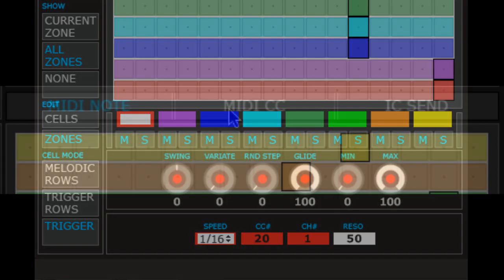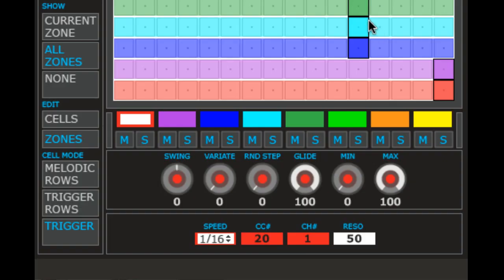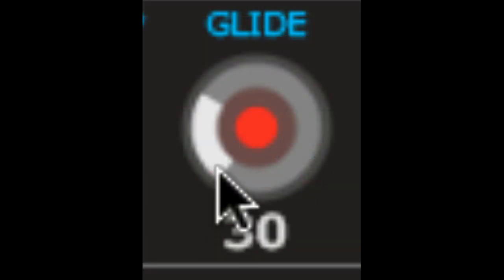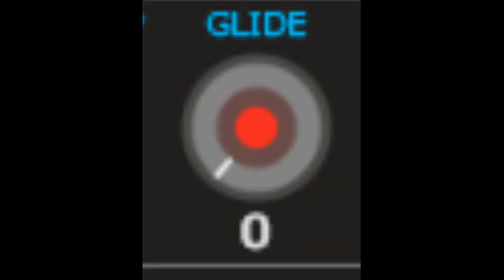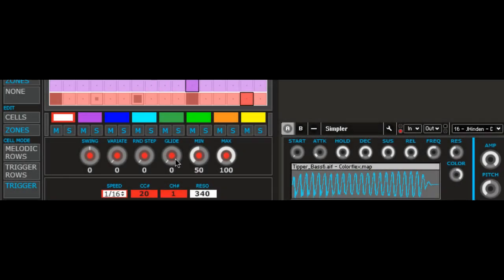Next, let's look at the MIDI CC parameters. You'll notice that the MIDI CC knob parameters are mostly the same as the MIDI note sequencer parameters, so I will only discuss the unique parameters. The glide parameter sets the glide time between active cells so that CC automation is smooth. Min-max parameters set the minimum and maximum CC value output by that colored zone.